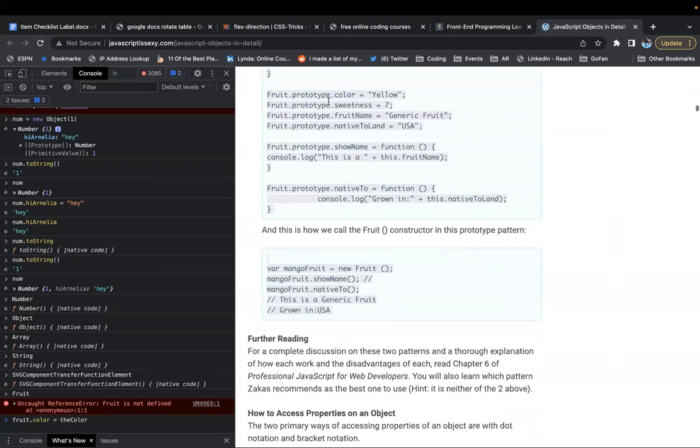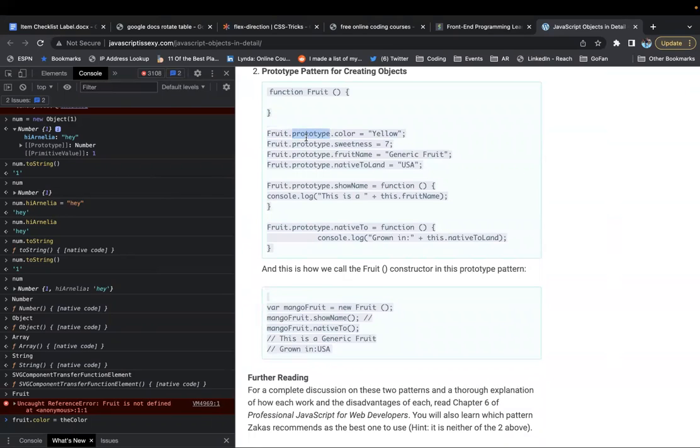Instead of doing this dot color, you can say every fruit, the prototype for the fruit object should have a property of color, and that should be yellow. The prototype of the fruit class object should have a property of sweetness. So essentially, they create a prototype of the fruit object. And the prototype defines how all future fruit objects will be built, like any prototype does. It is the blueprint. So essentially, you define your blueprint and you set the values on that blueprint.